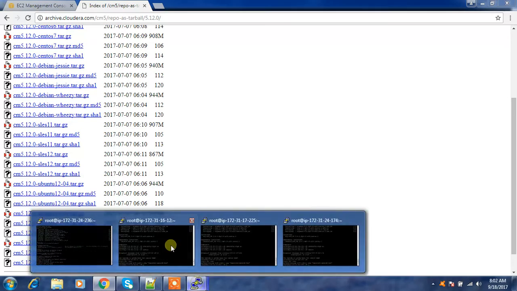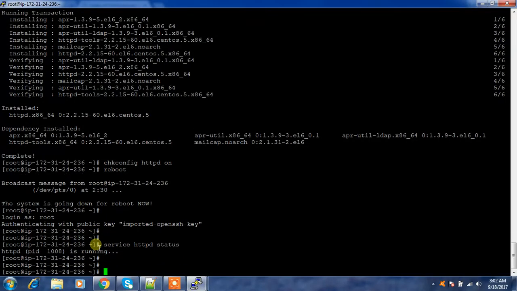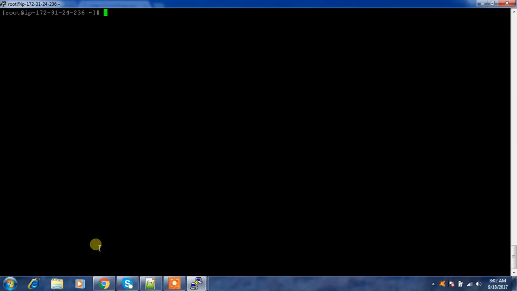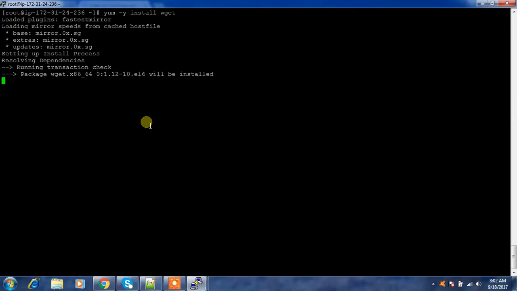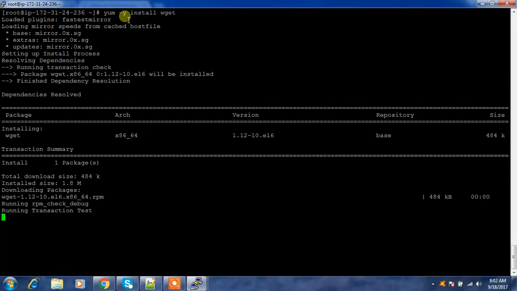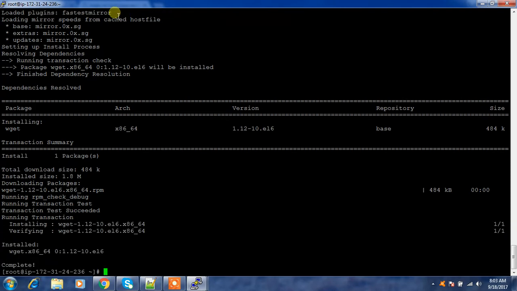Just download those packages. I use the master machine as my web server, so I choose wget. That command is not here, so let me install it. The wget command is used for downloading something from the internet. yum is a utility used especially on RHEL Linux for downloading packages. So that is done.